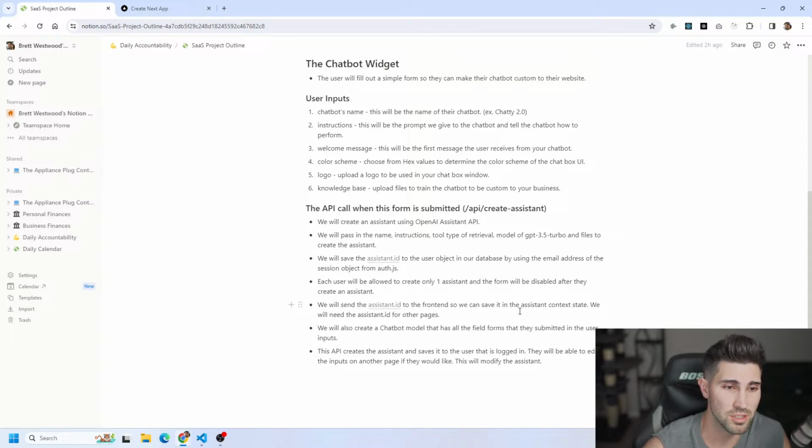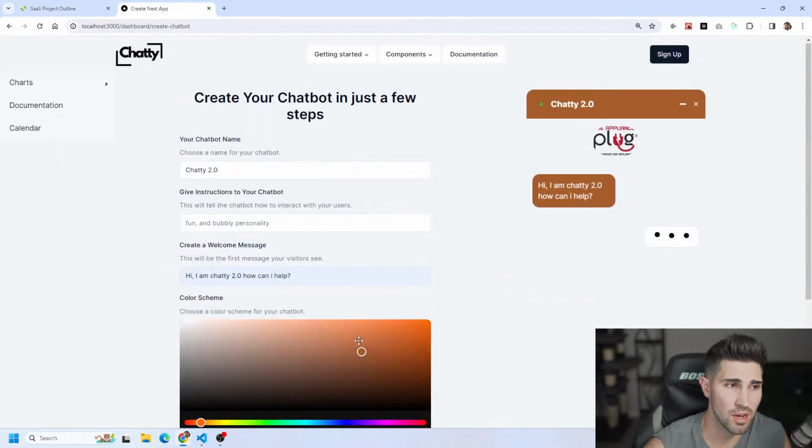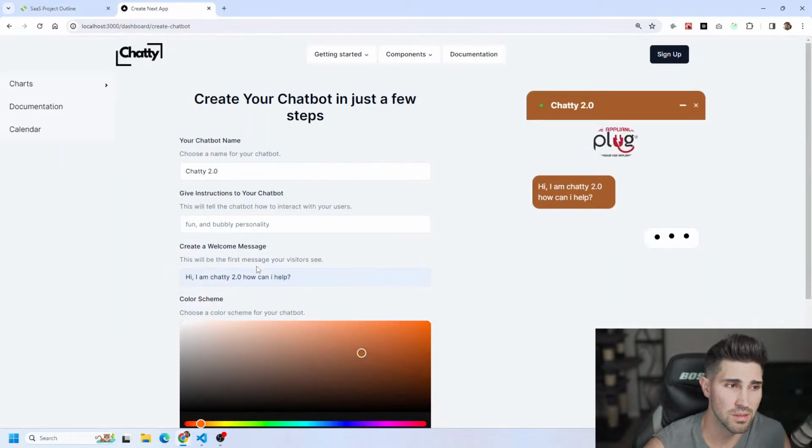pretty much send the assistant ID to the front end. So we're going to store it in the assistant context state using the context hook from React. We will also create a chatbot model that has all the form fields that they submitted in the user inputs. And this API creates the assistant, and then it's going to save it to the user that's logged in. They will be able to edit the inputs on another page if they would like. This will modify the assistant. So we're going to create a brand new page, and if they don't like what they put on this form, they obviously are going to have the ability to edit any of these, like the welcome message. If they don't like how they did it the first time, there will be a different page where they can edit their assistant.